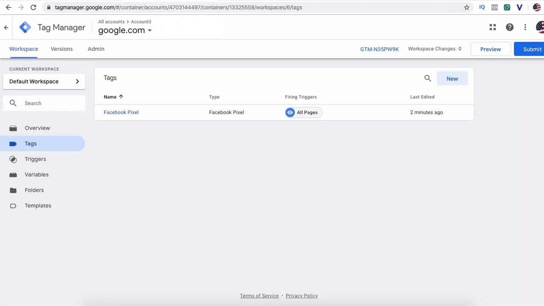Now, another thing you have to do, and this is very important, right now we're not really optimizing for conversions.